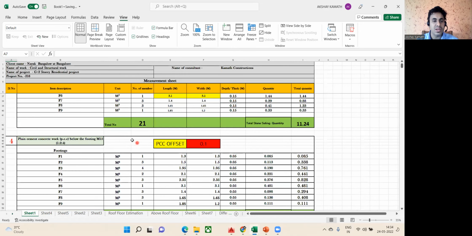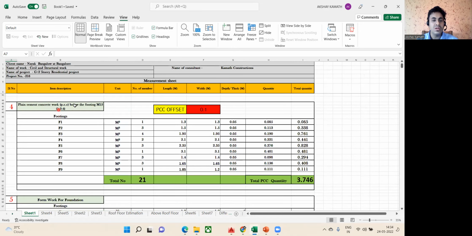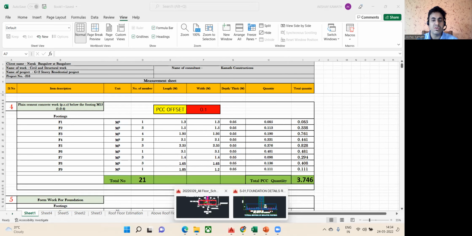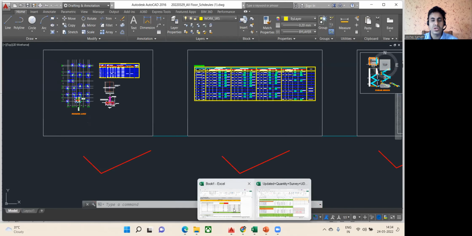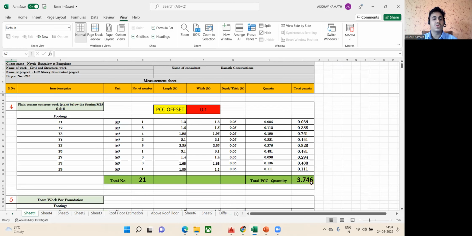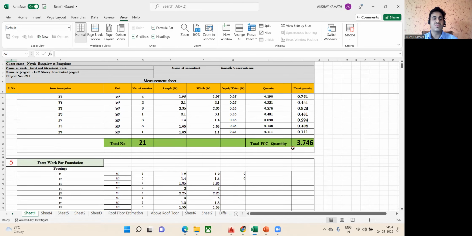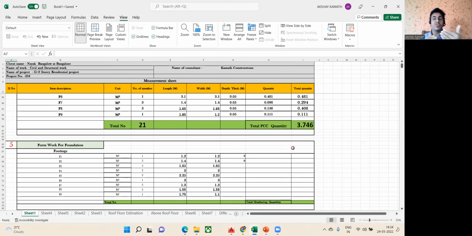So I think we have done this also. We have understood how to calculate the PCC quantity for the drawing that is given to us. In this particular drawing, there are 21 footings, and for all the 21 footings, we require roughly 3.74 cubic meters of PCC, right? Great. So in the next lecture, we'll see how to find out the shuttering quantity for your footing, the concrete quantity for the footing and other things.